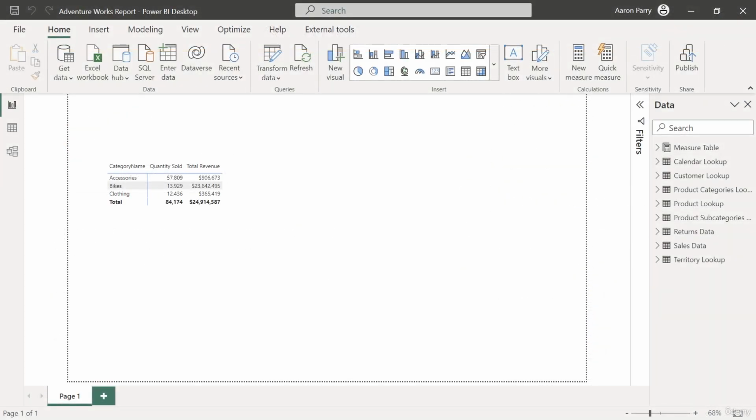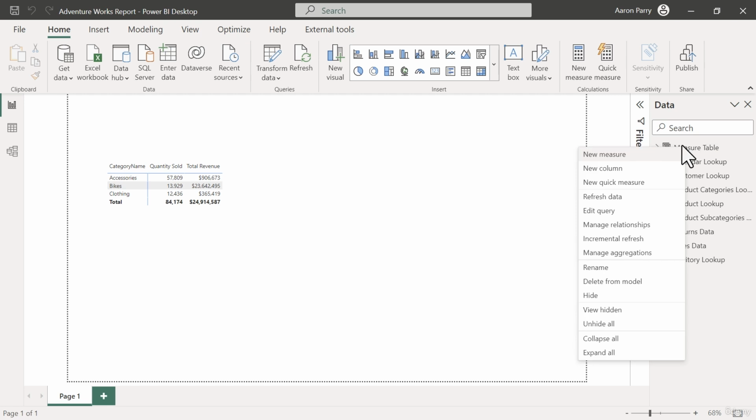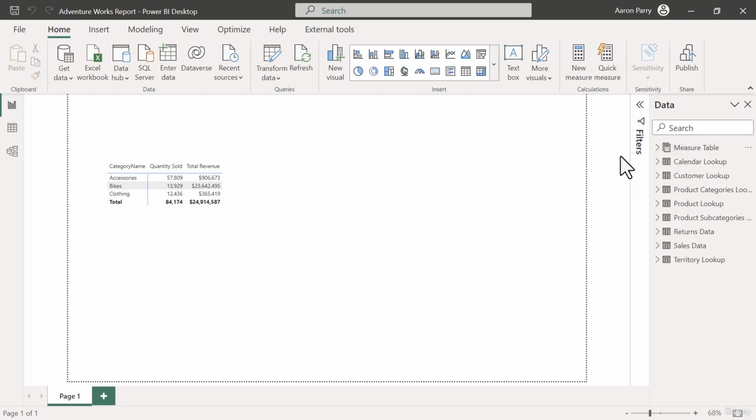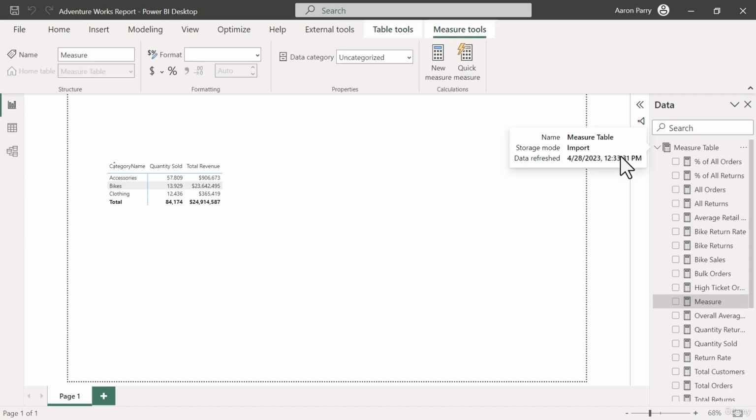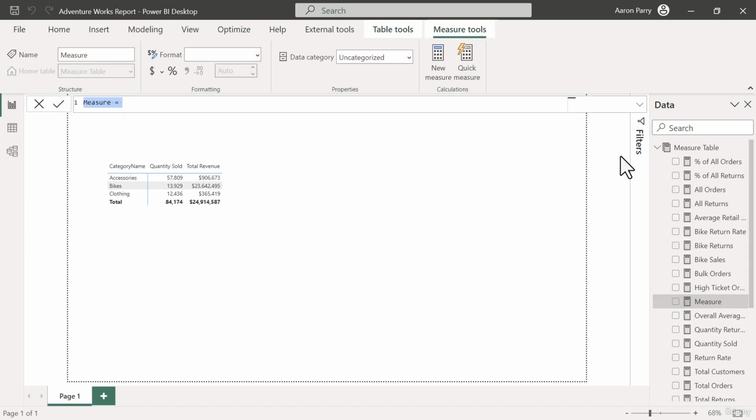All right, so for our first key objective, we need to create a new measure called total cost. And for this measure, we need to multiply order quantities in the sales data table by product cost in the product lookup table. So we'll call this total cost.